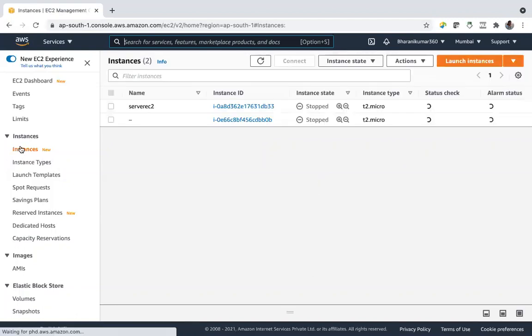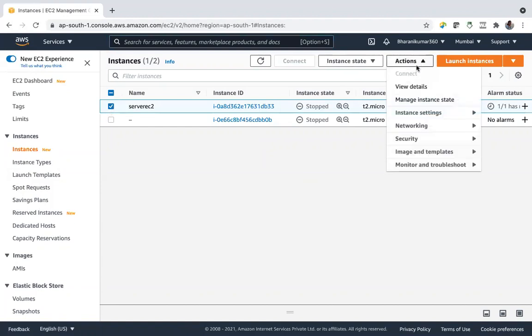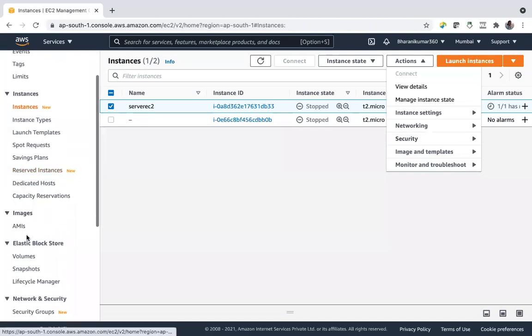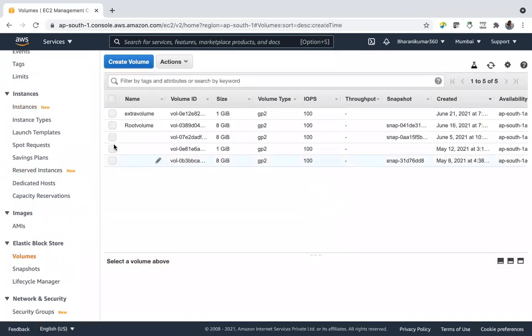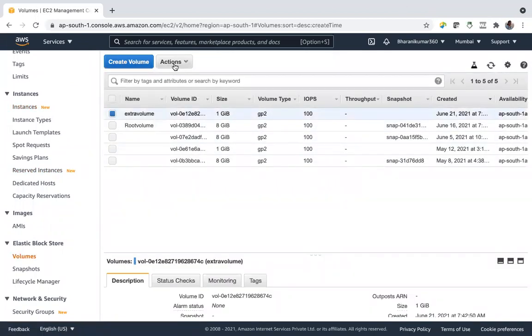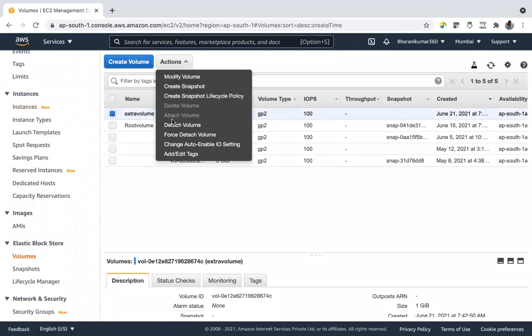Let me go to instance, but how? I don't have any option in my actions like copy. There is no option of taking a copy of an instance directly. And same with my volumes also. In volume actions, there is no option to directly copy. You have to create a snapshot. You have to create a copy of it, and that is called a snapshot. And you can copy that snapshot.